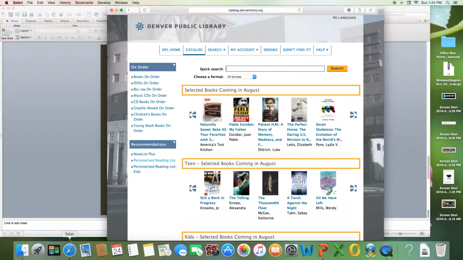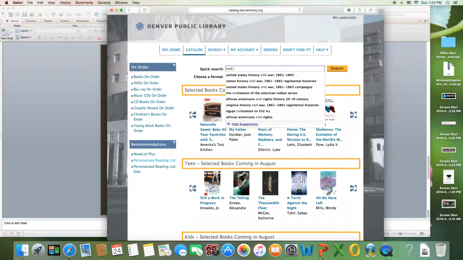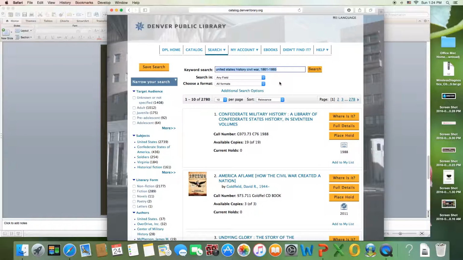To start the process, we'll pull up the OPAC of the Denver Public Library. That takes us right into a quick search box, so we'll type in a search term. We like the Civil War today, and typing that in, we see some suggestions for keywords. We'll select the first one because it's pretty specific and pretty wordy. And the OPAC returns 2,800 resources matching that particular keyword.